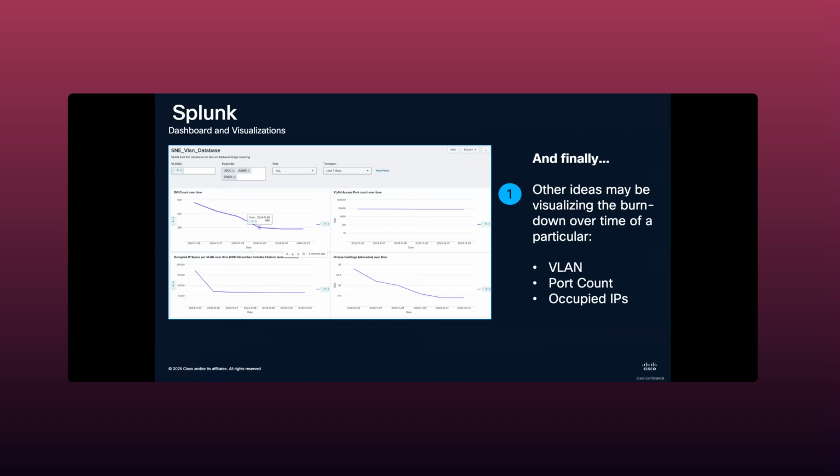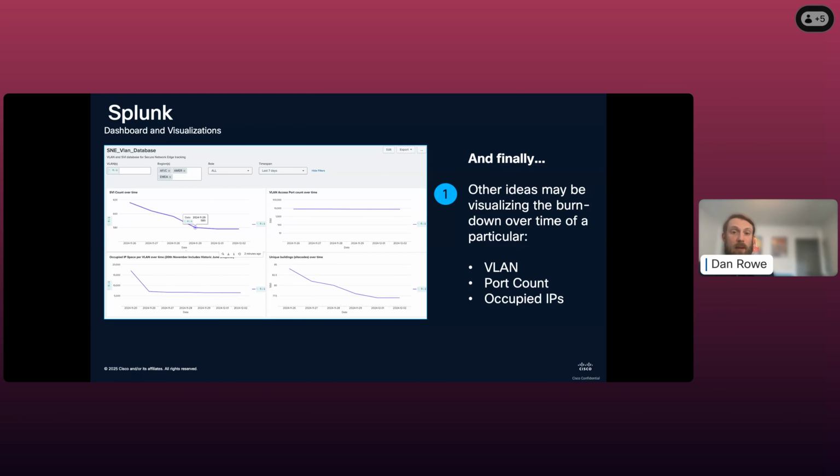But again, this is just an example of millions of ways that you can utilize Splunk to your advantage. But more importantly, all of this is able to be achieved through the power of APIs. Obviously not the Splunk visualizations here, but being able to get this data into Splunk is nothing more than APIs.